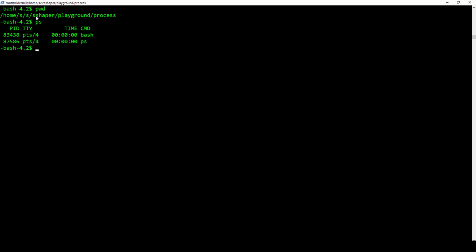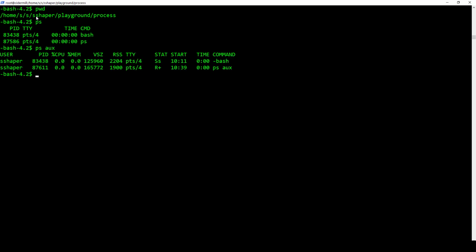It just shows us the ID of the process and what is actually being run at the time. If we go ps aux, we get a little bit more information, and that's helpful. It gives us a lot more. Some of the same and a little bit more of the CPU, memory, things like that. But the thing is that's just a snapshot.